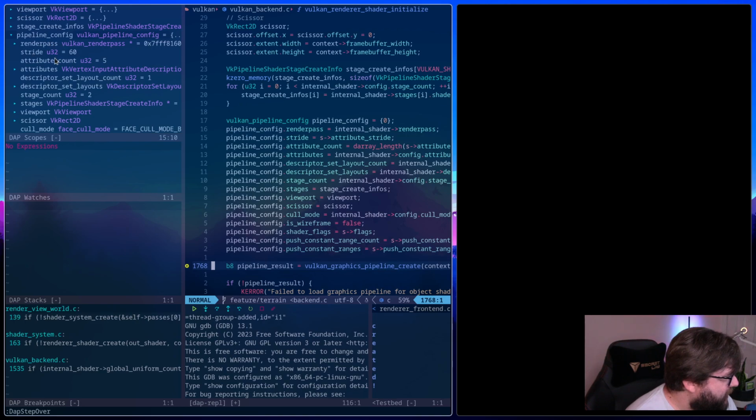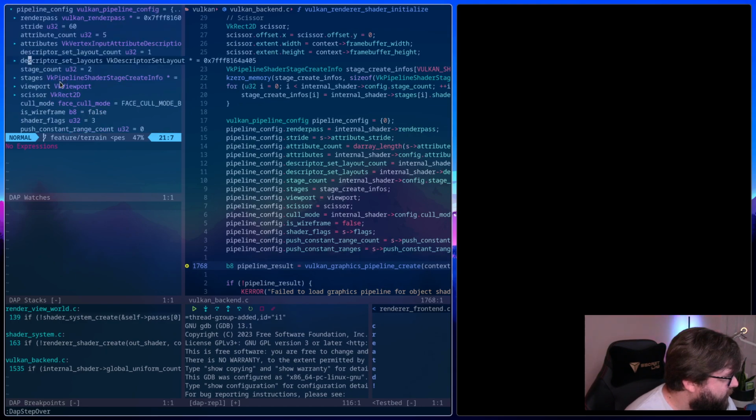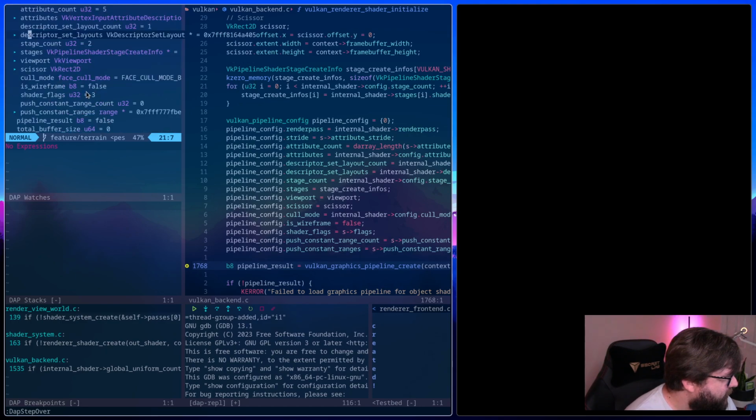So we have a render pass, we have a stride of 60, attribute count of 5. Here's a list of attributes. Descriptor set layout, we have 1. Descriptor set layouts, we have just an array of 1. Stage count is 2. Viewport, scissor. We do not have any push constants because we don't have any locals, so that is correct.